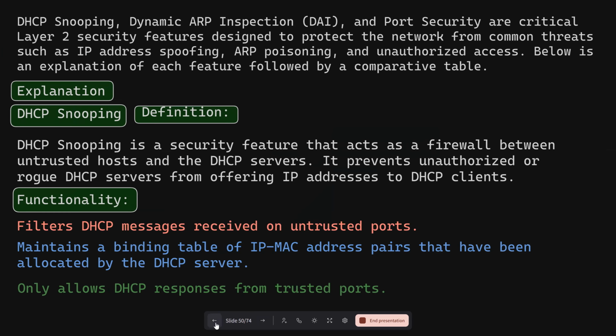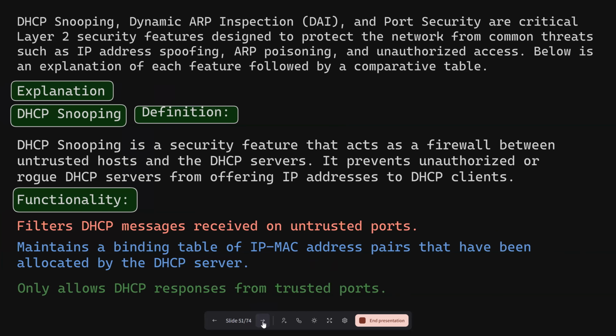Oops. Where is my port security? It's gone. Wow.